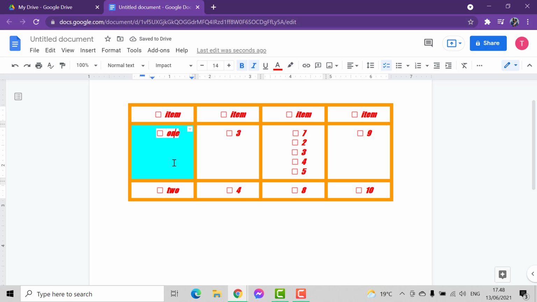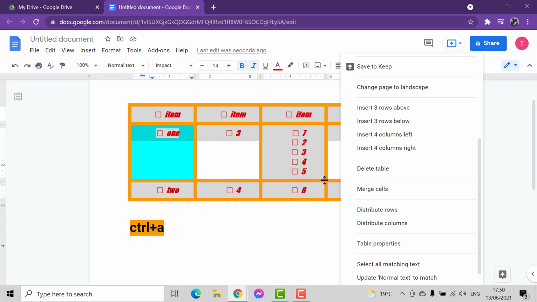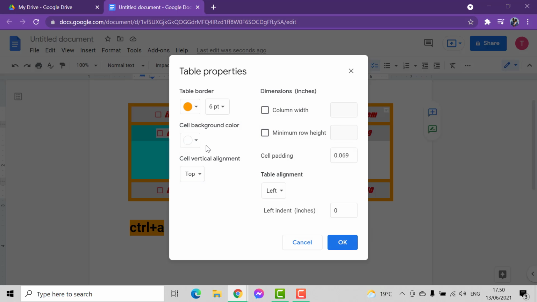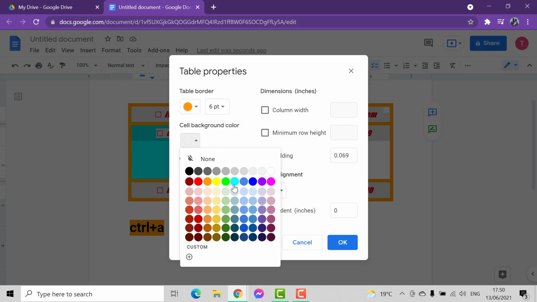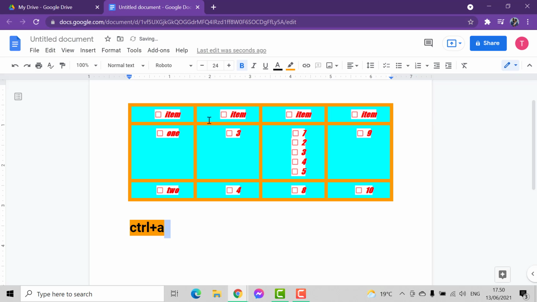See, this specific cell color has been changed. So if we want the background to be this color in every cell, we have to select every cell and then right click here, go to the table properties, and now cell background color, it needs to be put in this color. And then we just click OK. Now you can see the cell color is changed into the color we wanted.